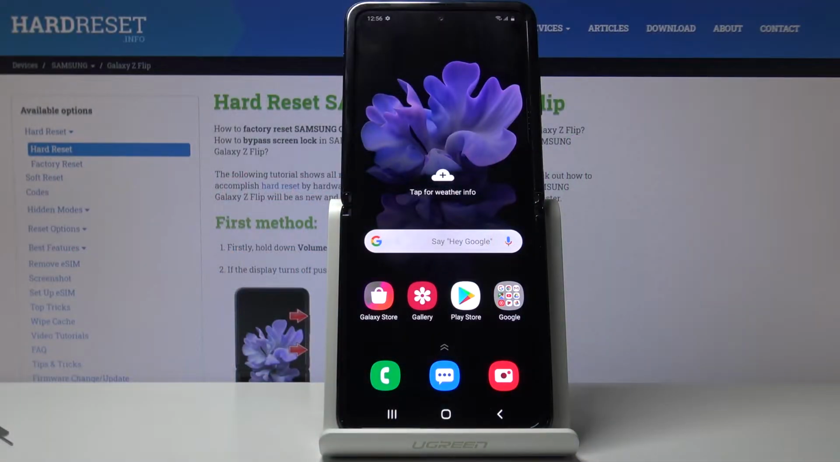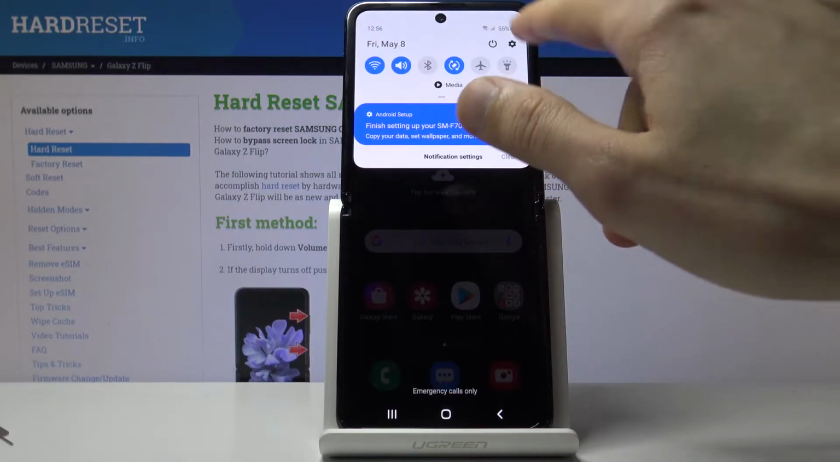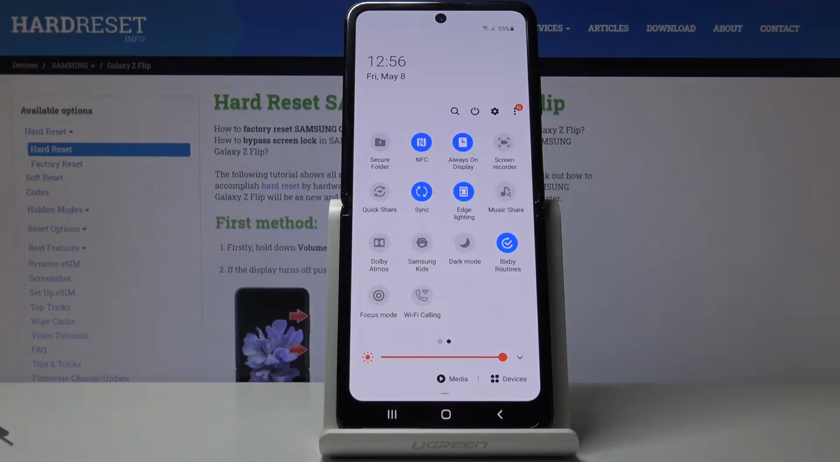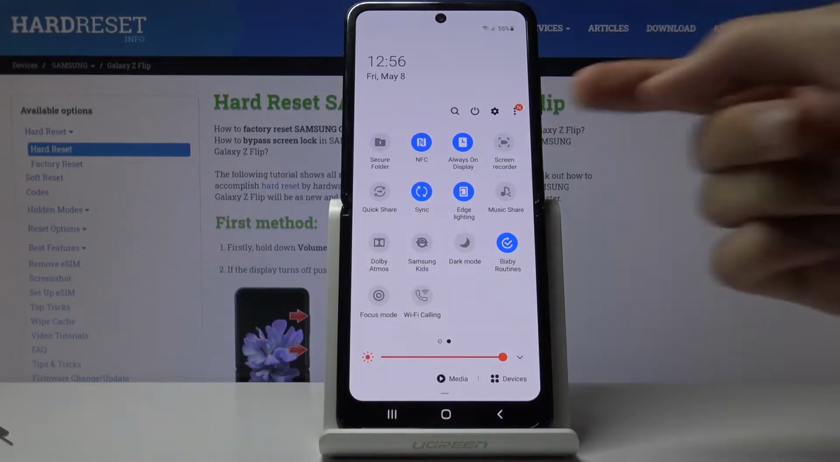Welcome, in front of me is a Samsung Galaxy Z Flip, and today I'll show you how to enable a screen recording option. So to get started, all you need to do is pull down the notification panel, and for me it looks like the toggle is located right here.